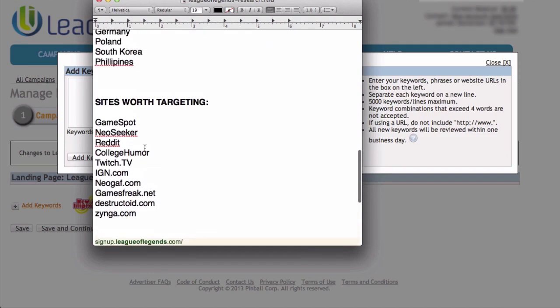Now, here's what I recommend. When you're starting out doing CPV, I always recommend targeting website names, website addresses. That's going to be the most targeted traffic. Start there. Start with the websites. And then after you give those a shot, feel free to then cycle in some other keywords. All right, so when you're starting out, I recommend targeting websites.